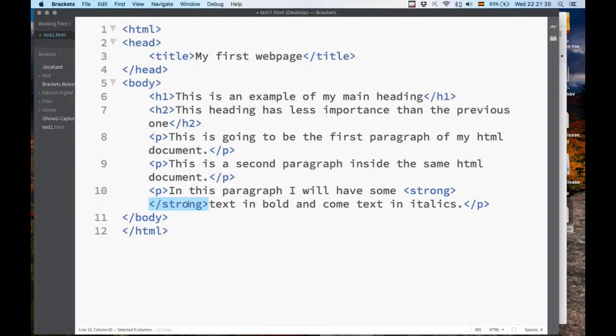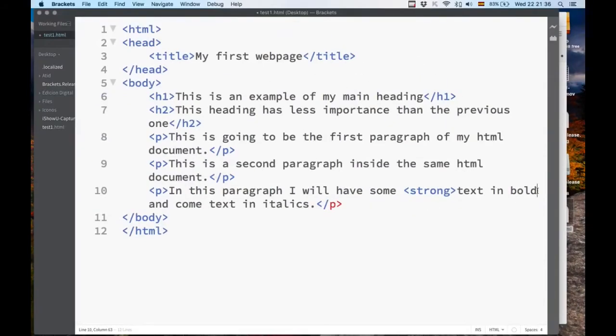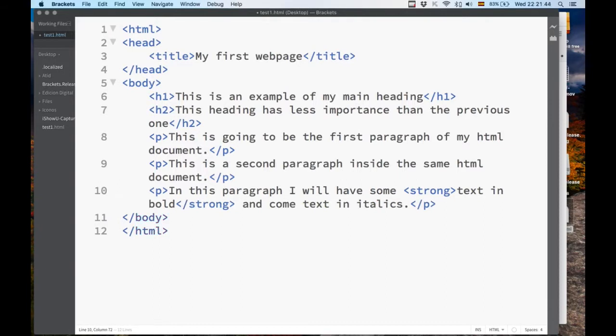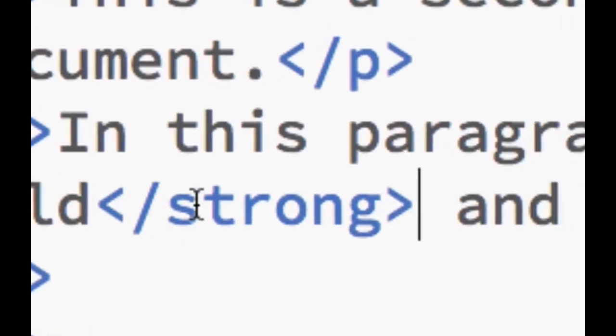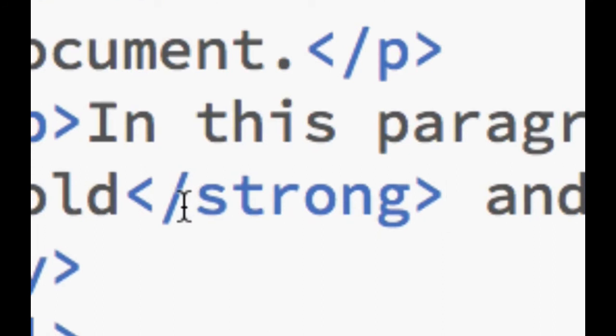So you need to delete this closing strong tag. Just leave the first one, only the first one, and now you have to go wherever you want to finish the bold. In my case, I want to finish it here. So now I start typing with my open bracket and I press the slash, and Brackets will automatically complete the closing tag, and puts me strong with the slash, okay?